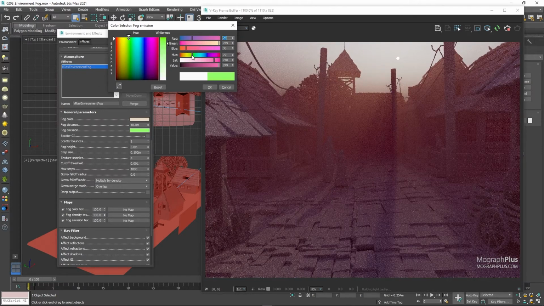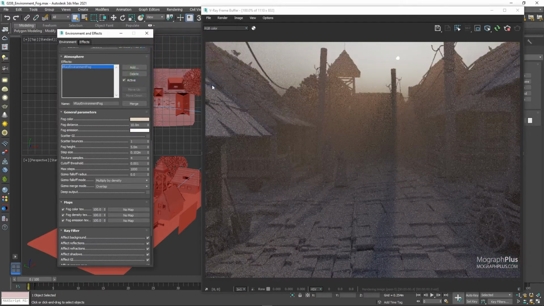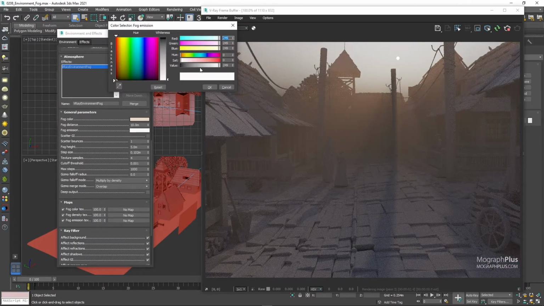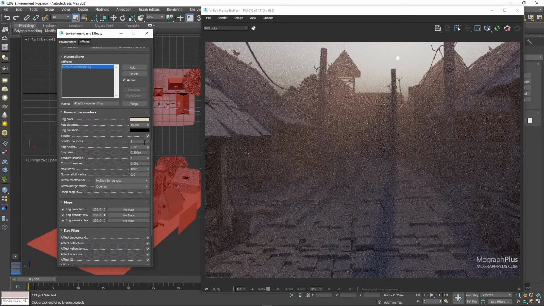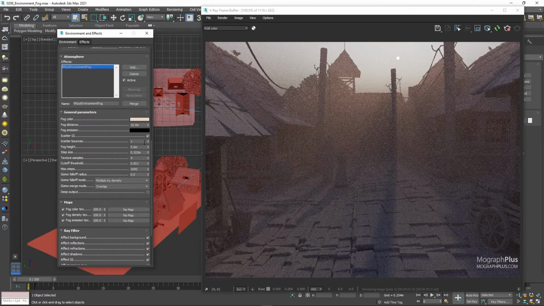Maybe let's get back to white. And finally set it to black for now and enable Scatter GI. When you add environment fog to your scene, you have put an obstacle for the light beams to reach further, and therefore you will get a darker scene overall, which is natural.